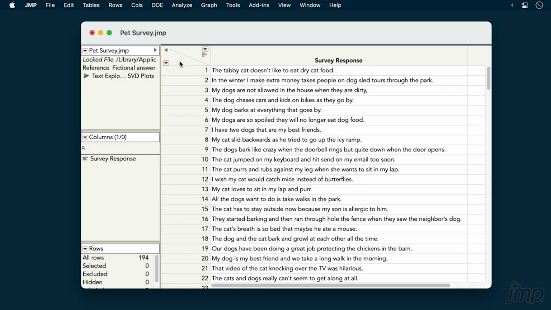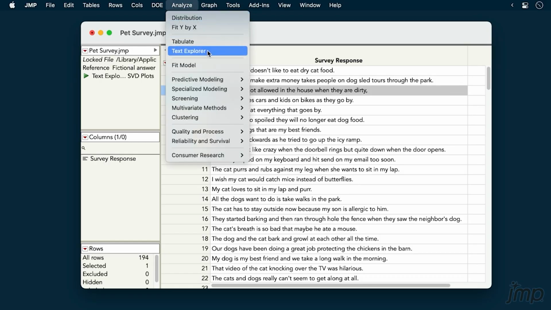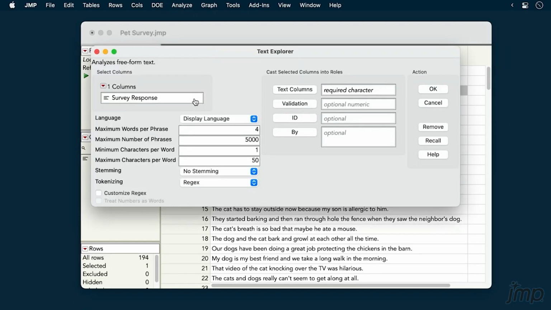This JMP demonstration will show how to use Text Explorer to describe unstructured text data. We're using the PET survey data from the sample data library. To begin, ensure your table is structured with one row per document, in this case one row per survey response. Go to Analyze and Text Explorer, and put your text data column into the Text Columns role, and click OK.